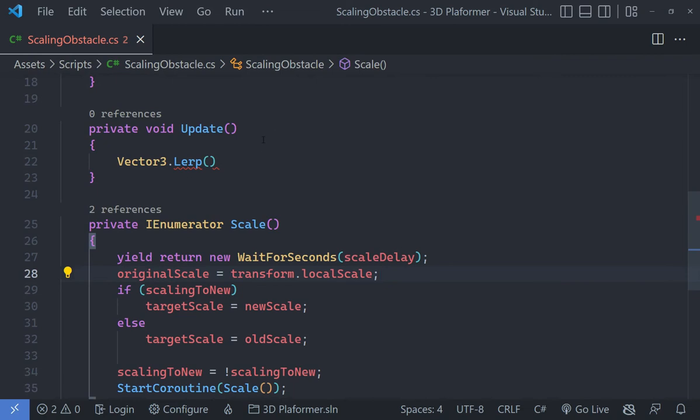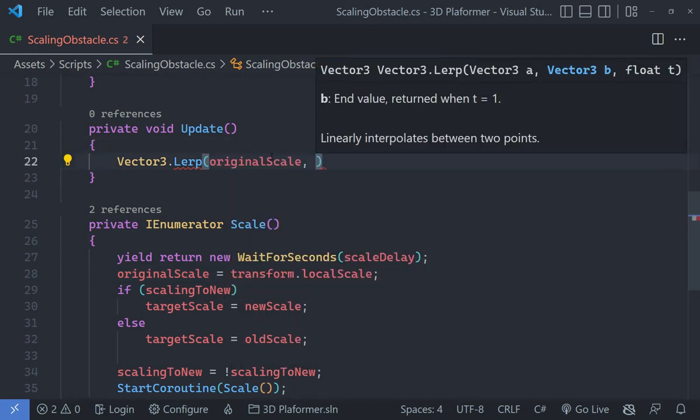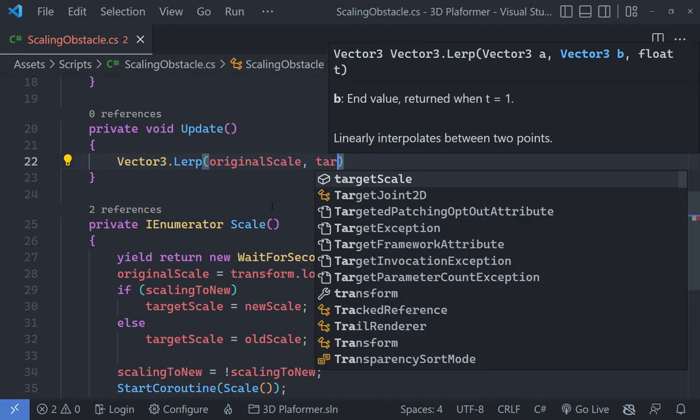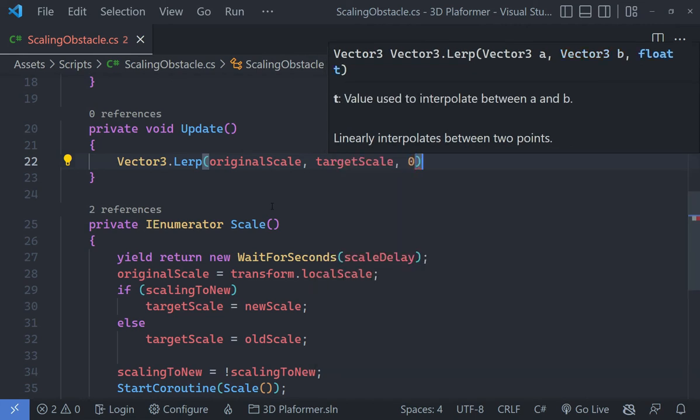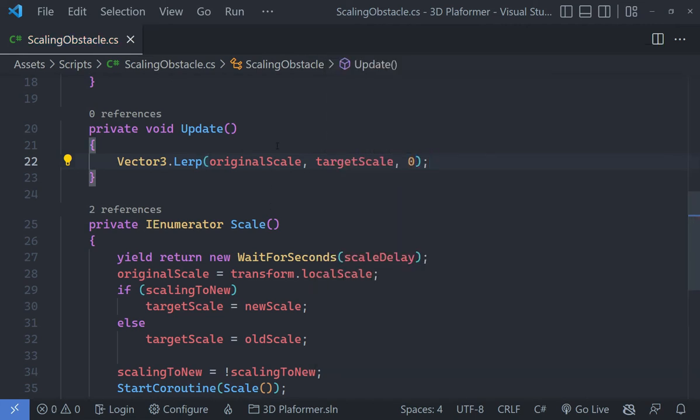And then what we do is that we lerp from our original scale to our other scale, which might be something like our target scale, and then we need to give it a float value. So if I give it a value of 0, it will return the original scale. If I give it a value of 1, it will return the target scale. So basically we need to interpolate this value so that it gives us the desired scale over a series of time.